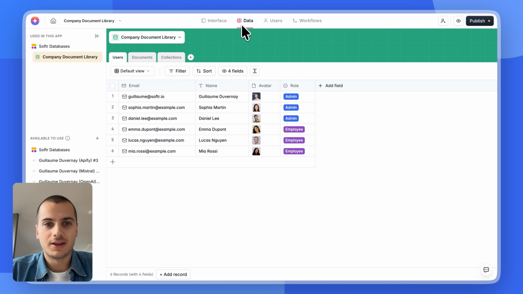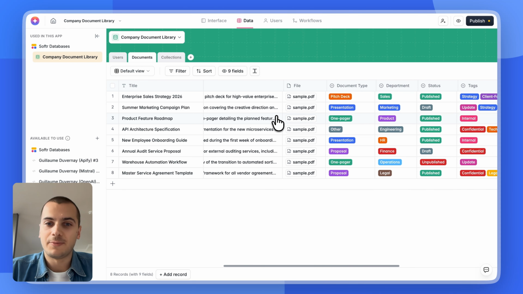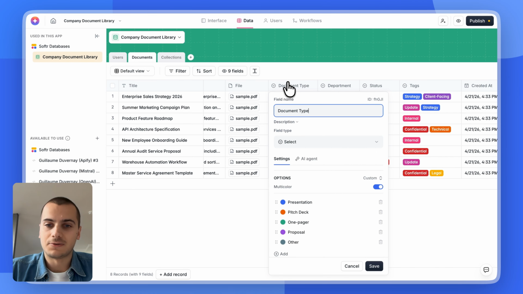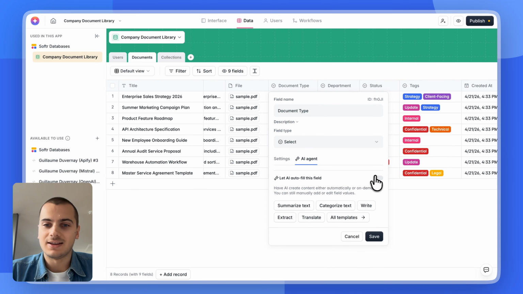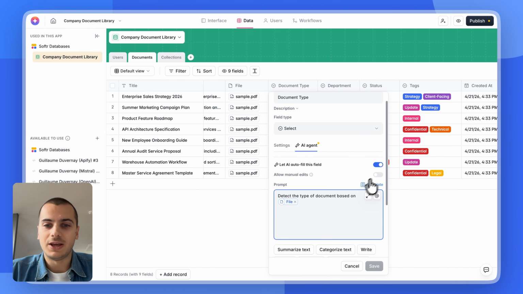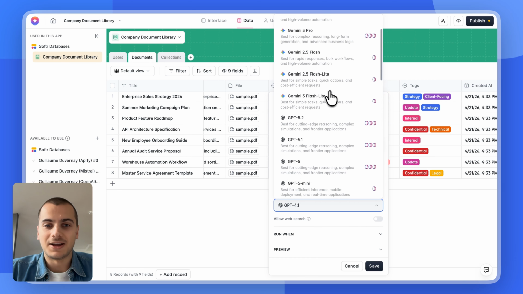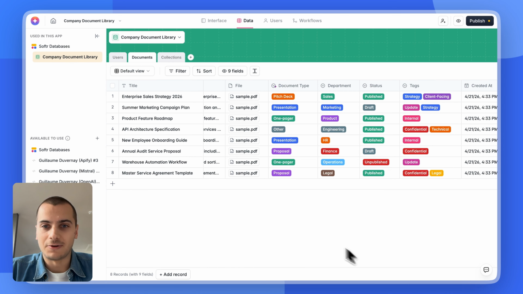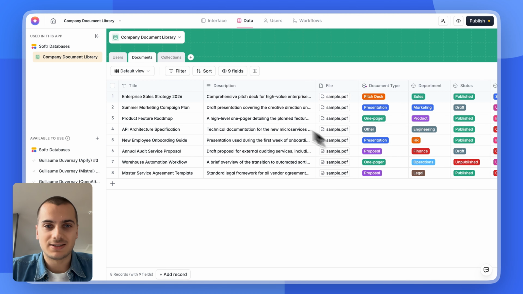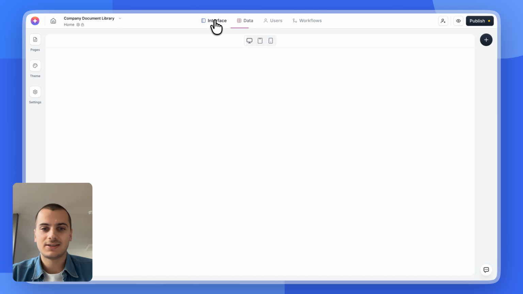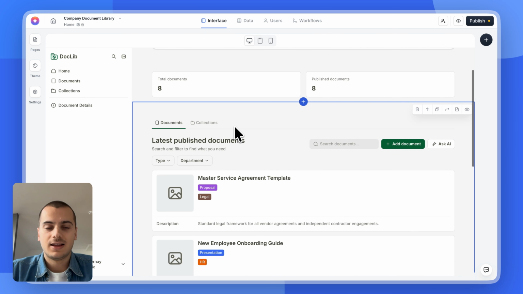We can start to open our database to see here the sample data that has been added, and we can very easily configure all these fields. For example, adding AI to this detection of the document types. I simply type in my prompt and I will reference the file, so the AI will be able to look into the file to determine what document type it is. And I can configure a bit the behavior of this database AI agent. Perfect.